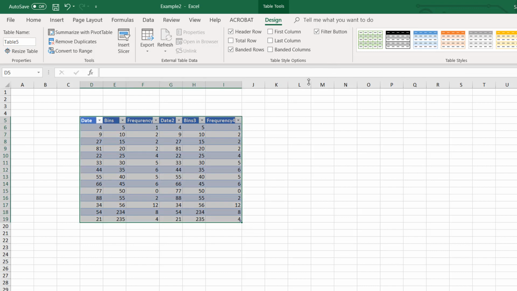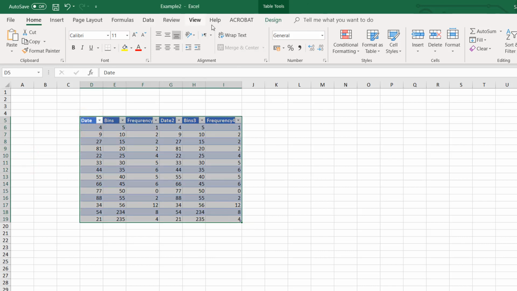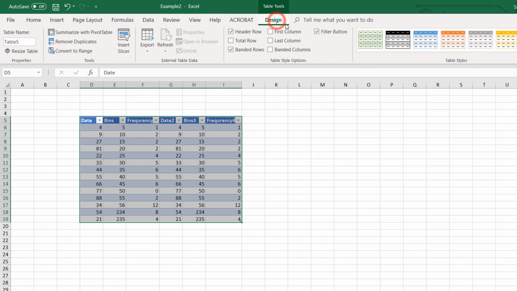Also, you will notice there is a filter button. Maybe you don't like this filter button. You can simply choose that and then click on Design, and you will see the filter button option here. Simply uncheck that and then the filter button will be gone.